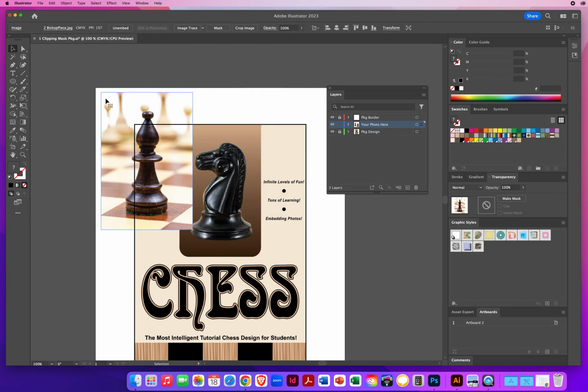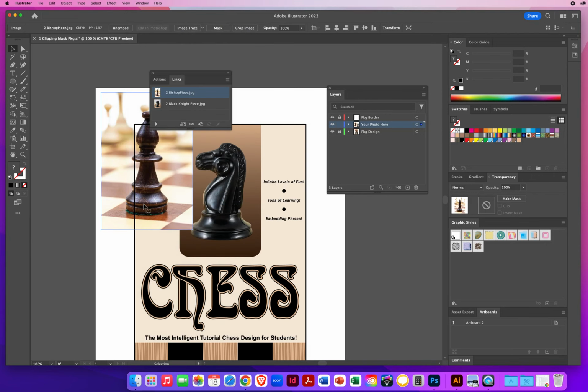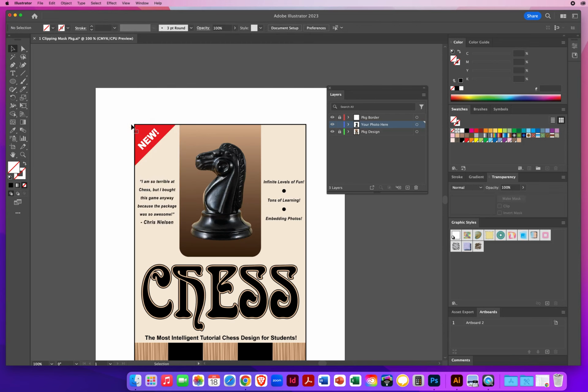If you go to place a photo and you see an X, you forgot to check your options, but you can always go to Window and Links and embed the image. Okay, don't unembed it, but embed the image. All right, so I can click on that with my black arrow and delete it. I obviously didn't need that in there.